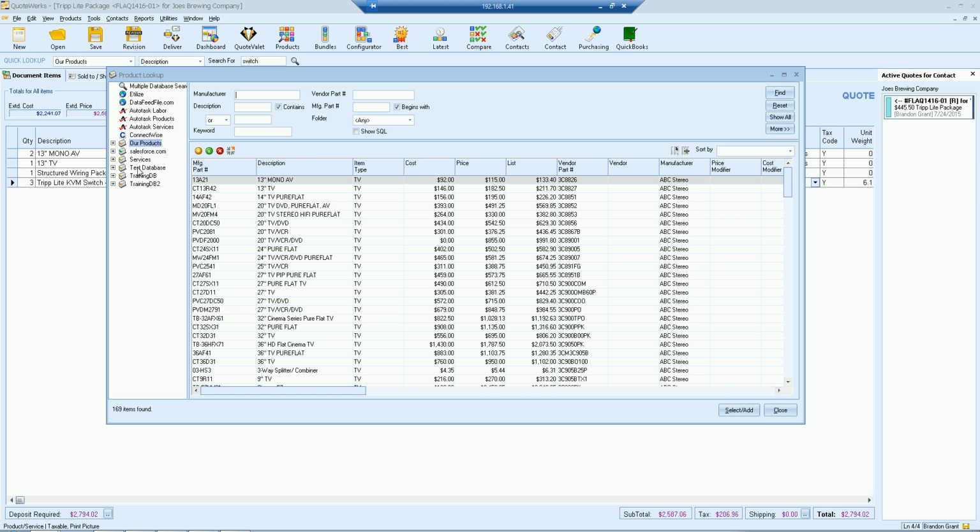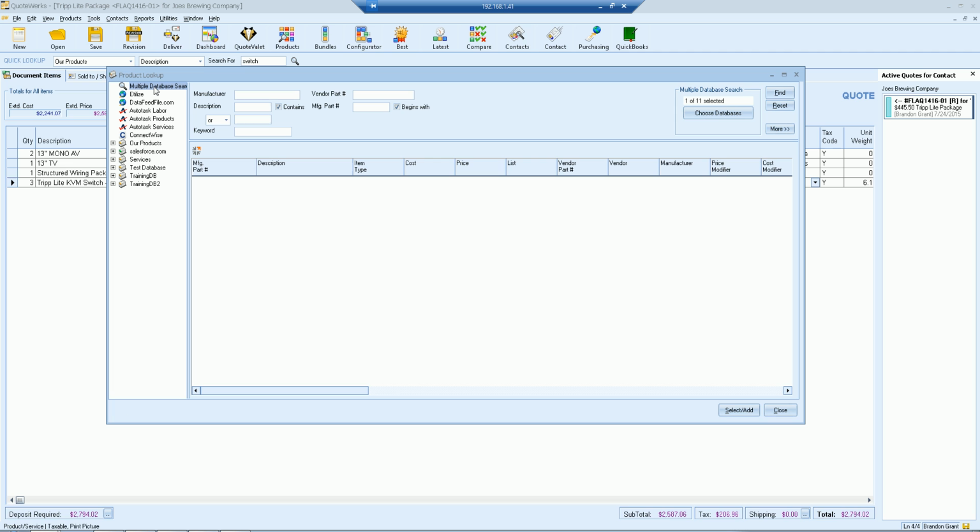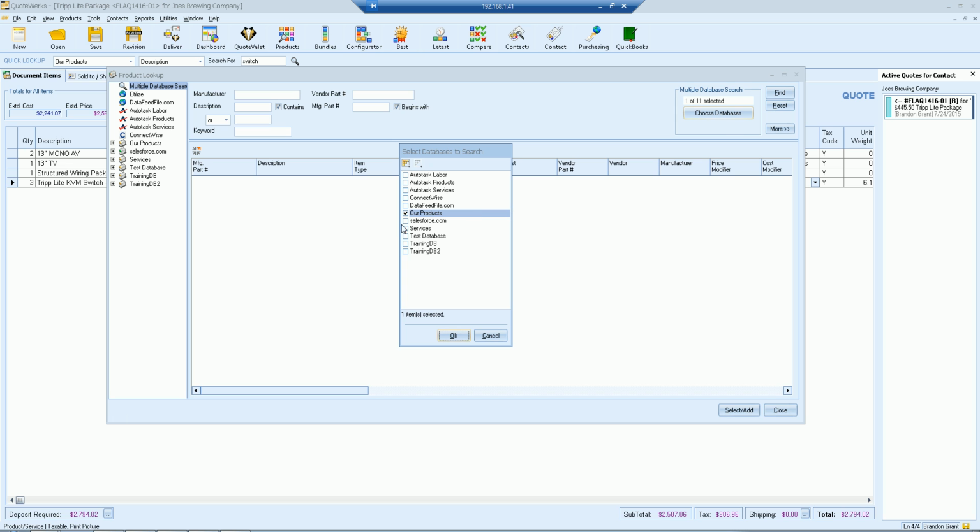If you have multiple databases set up in QuoteWerks, you can use the multiple database search option up at the top. And again, if you're not on 5.0, you're not going to see this. This is going to let you search all of your databases that you've set up in QuoteWerks at one time. You can specify that over here on the right hand side where it says Choose Databases. If you click on that, this will let you specify which databases you want to search through.